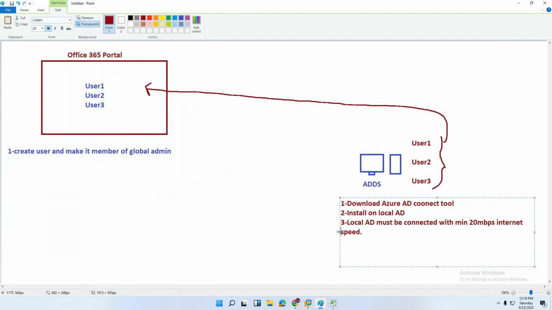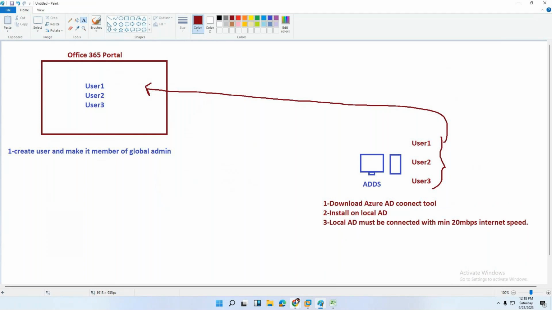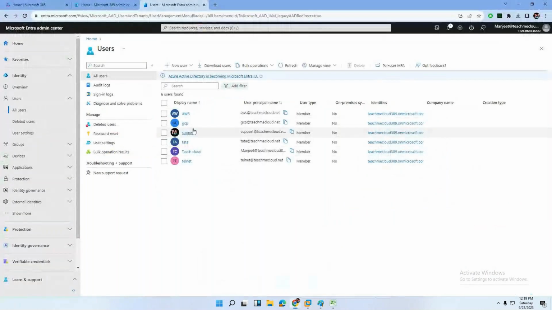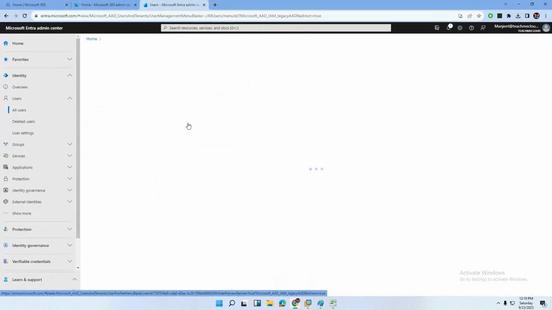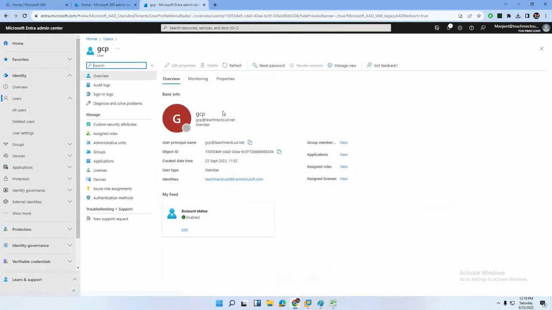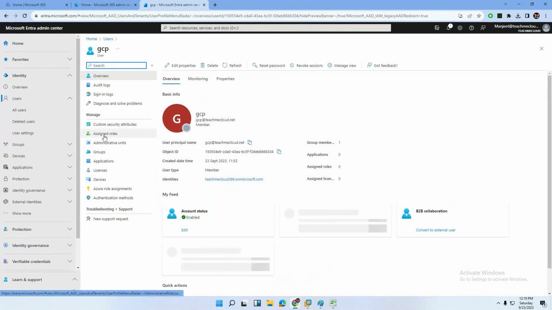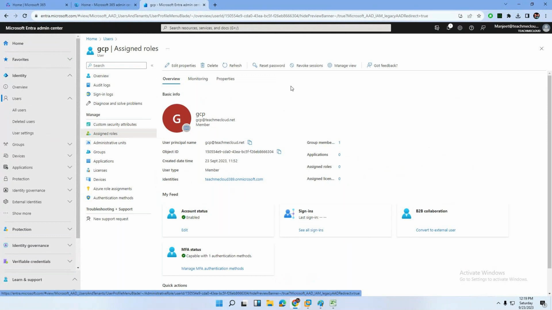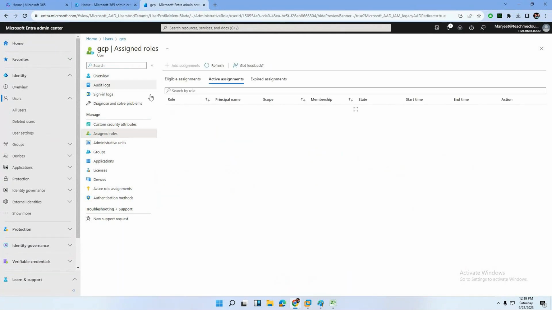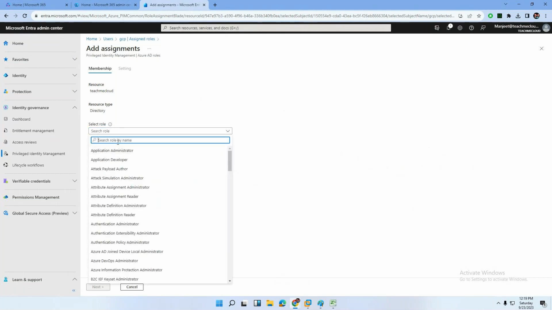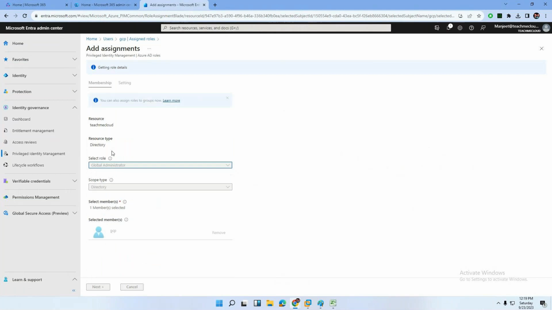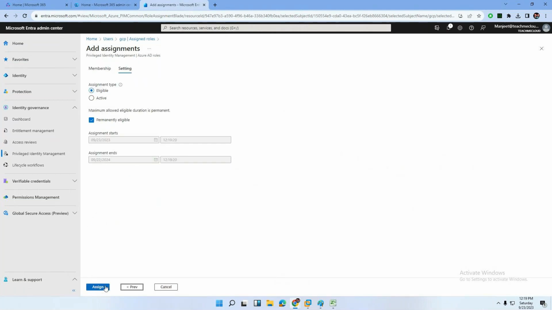So back to the Azure portal. Select the user account and go to the assigned roles. In the assigned roles, we just need to click here and it will give us the option to add an assignment. Under the assignments, select the role type. Which role do we want to add? Global administrator. That's it. Next, assign.